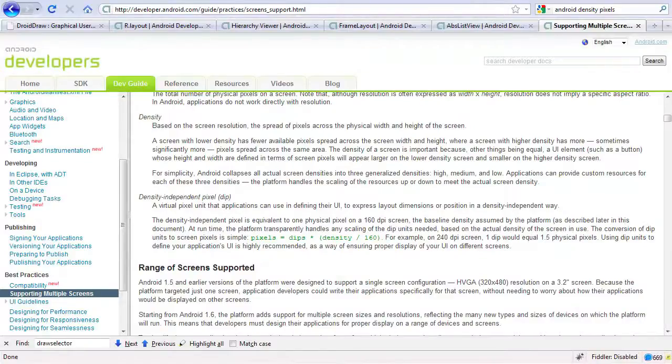Okay, we're going to do a quick little detour in regards to density pixels. Density pixels, also known as DIPs, are a virtual pixel measurement unit used in defining the user interface, to express layout dimensions or a position in a density independent way. This is read directly from the Android developer framework documentation, which you can find at developer.android.com under Dev Guide, Best Practices, Supporting Multiple Screens. You'll hear me use DP, DIP, density pixel, and density independent pixel, and they're all synonymous.